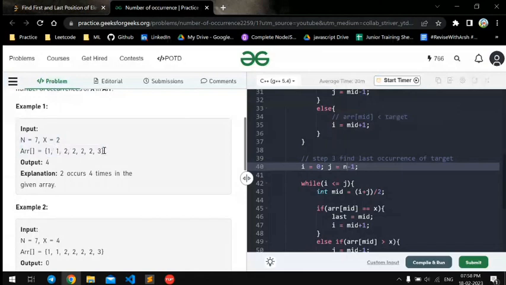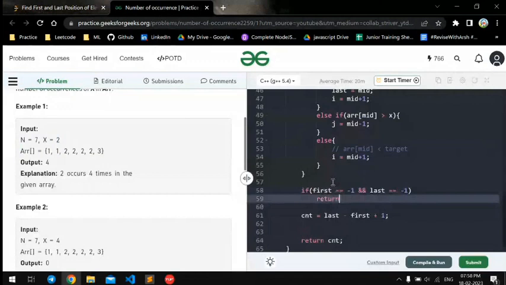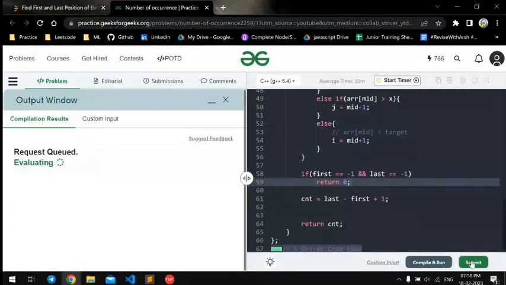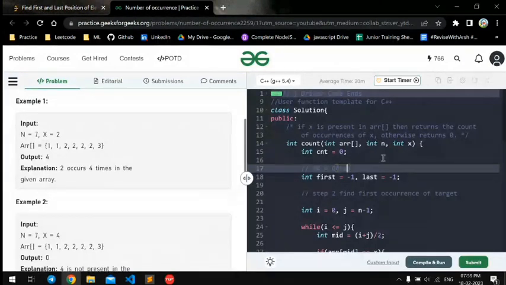So if first equals -1 and last equals -1, then the element is not present in the given array, so we can return 0, meaning x appeared 0 times in the given array. So let's run it. Let's try to submit it. So our code is working fine, and the time complexity is O(log n), where n is the number of elements in the array.